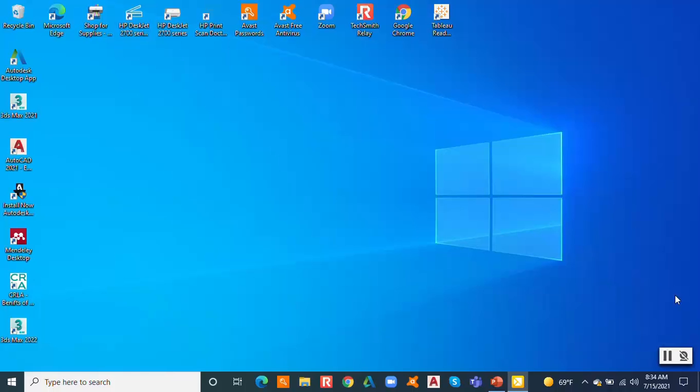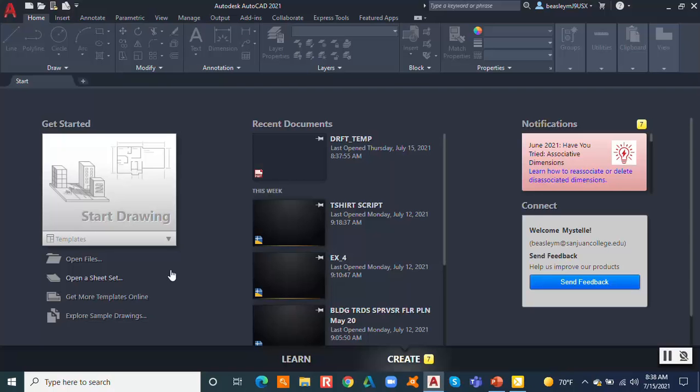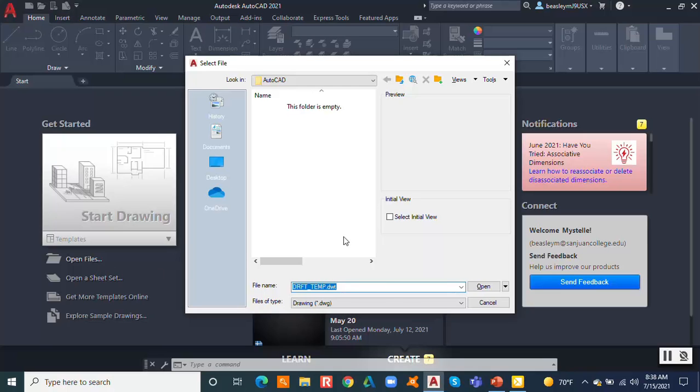Let us begin by opening the AutoCAD application located on your main screen of your computer, laptop, or mobile device. Once AutoCAD has launched, select the Open Files option located under the Start Drawing option. The Select File window should appear, and you will navigate to find your template file that was saved at the end of the Creating Layers video. Once you have located this file, you may now select to open it.